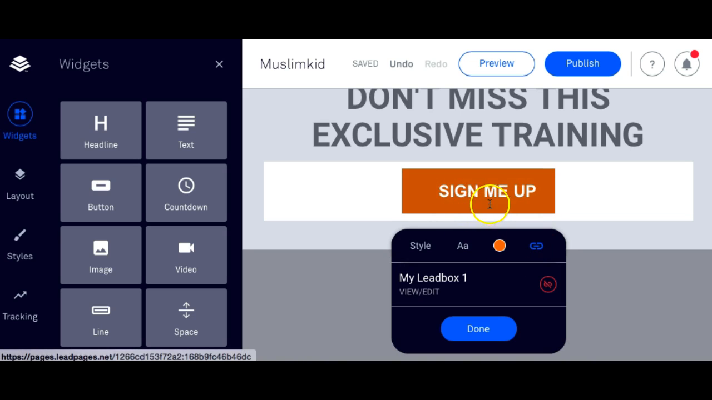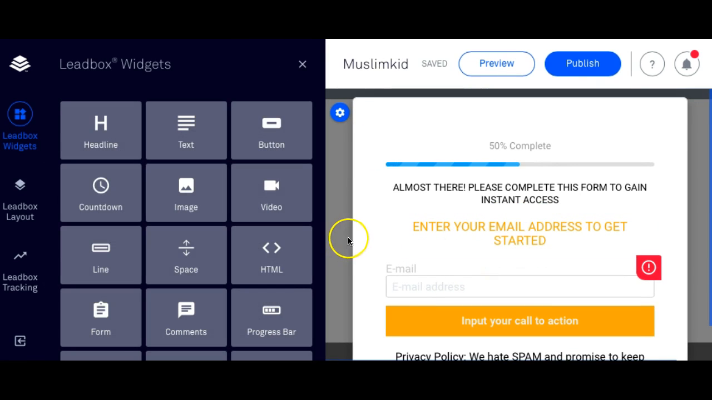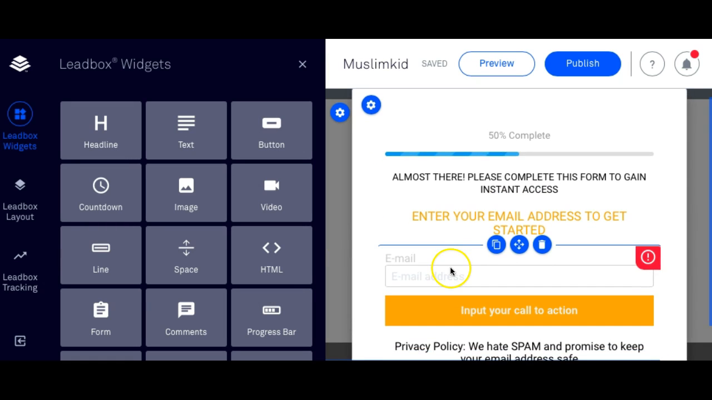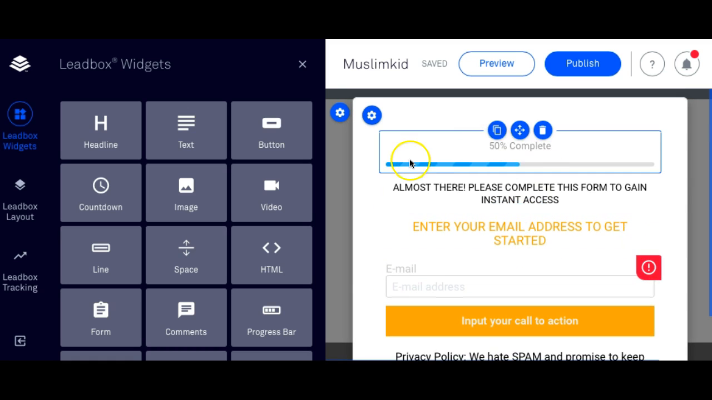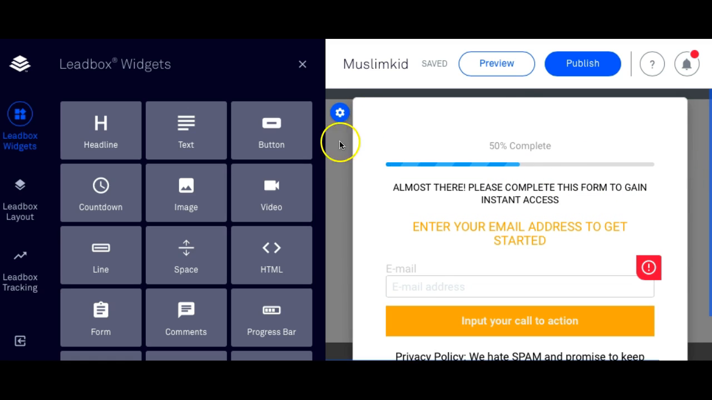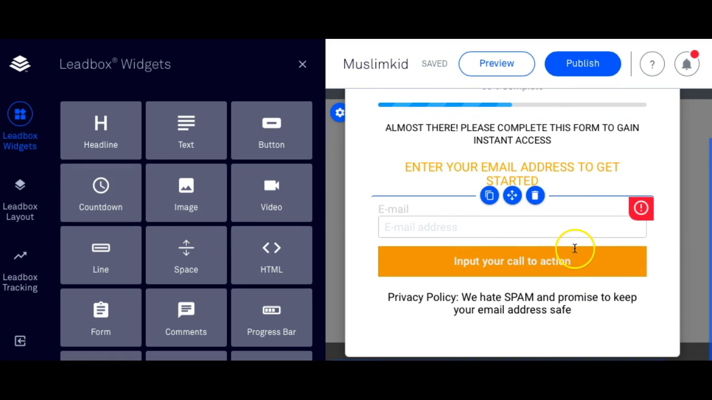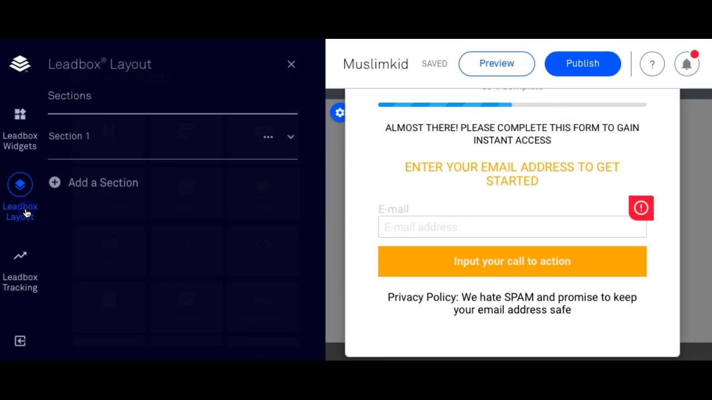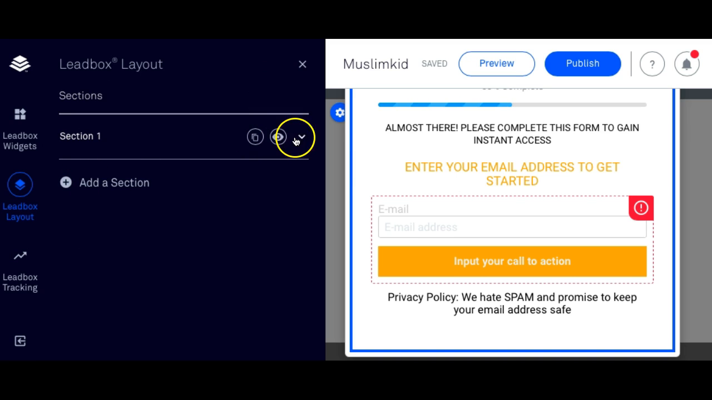With here, just have like get instant access. Okay, so get instant access. View the lead box. So when they click on get instant access, they come onto this pop-up, okay? And this is where they enter their name. So you want their first name and their email. And you set this up here, okay? And the way you set this up with MailChimp, in terms of your thank you page, it's very easy. Let me show you. So, where would I go? So, is it lead box layout tracking? So we're going to section.